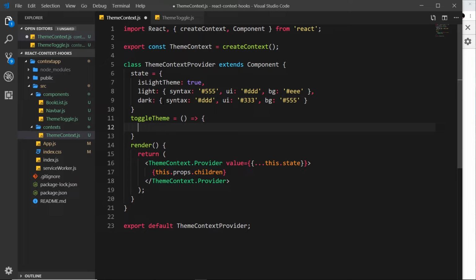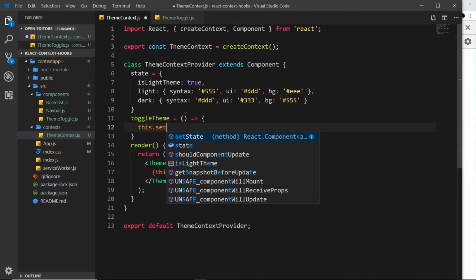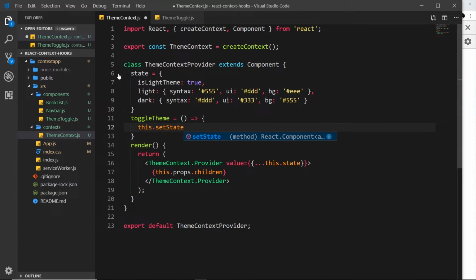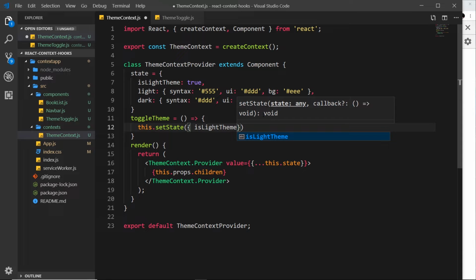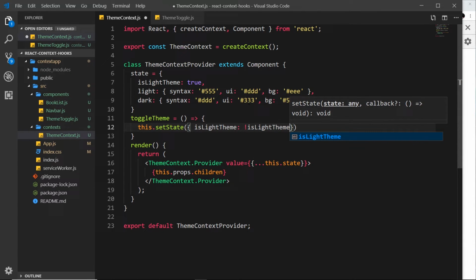And then inside this function, we just want to say this.setState to update the state over here that we have. And we want to change isLightTheme. And what we want to do is toggle it so that it's the opposite of what it currently is. So all we need to do is say exclamation mark isLightTheme, and that's going to basically reverse it. If it's true, it turns it to false. If it's false, it turns it to true. So that's all the function needs to do, just toggle that one property in the state.